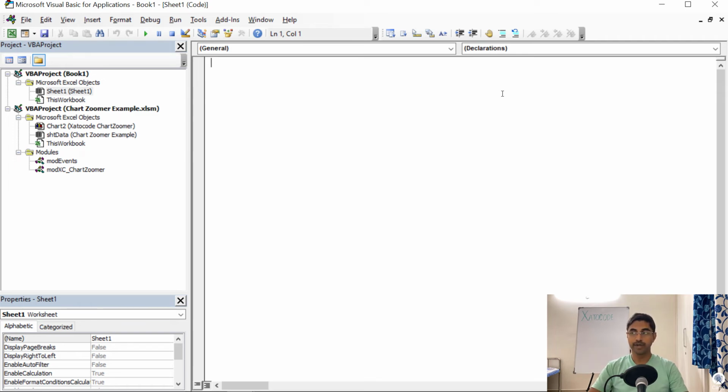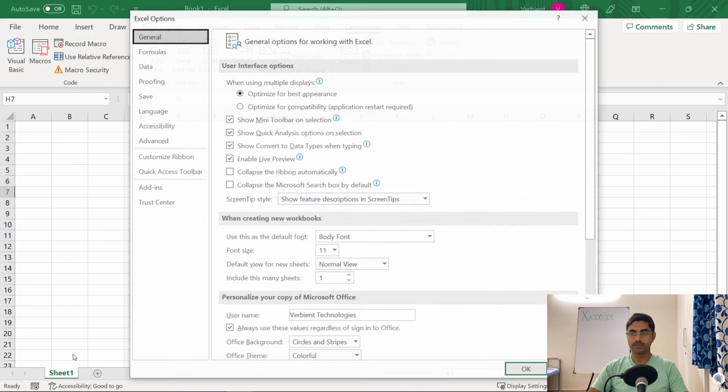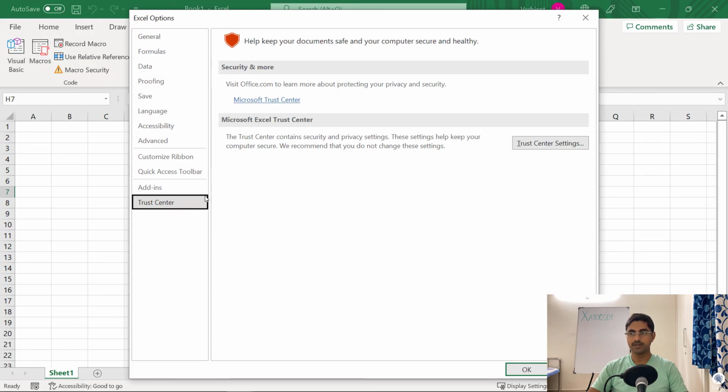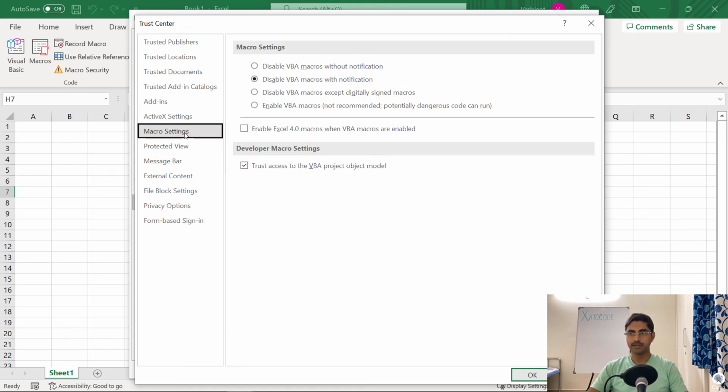Another thing you might need to do is go to Options, Trust Center Settings, Macro Settings, and ensure that any of the three options are checked. If it is set to disable VBA macros without notification, you need to change it to disable VBA macros with notifications.